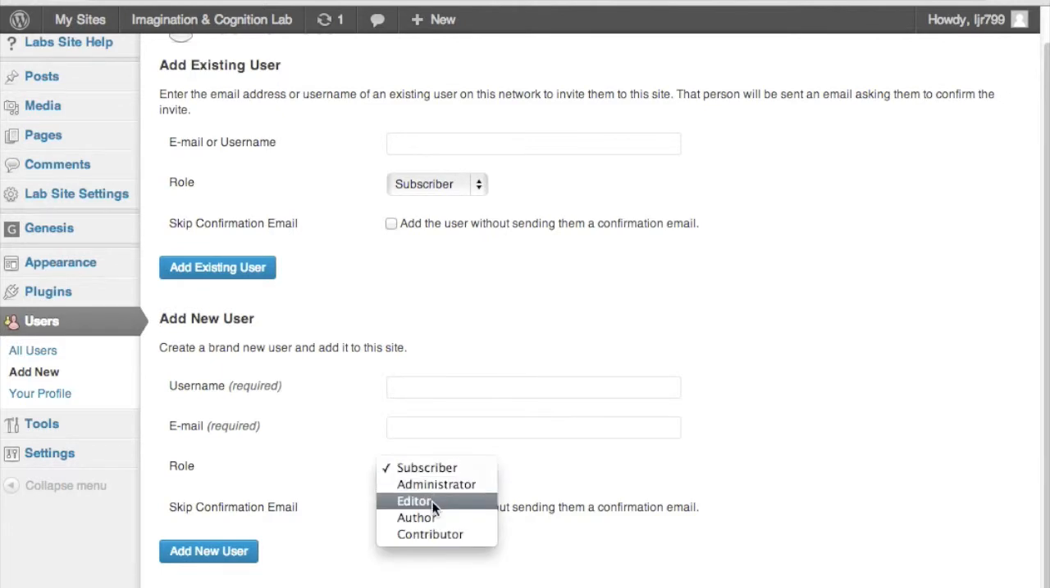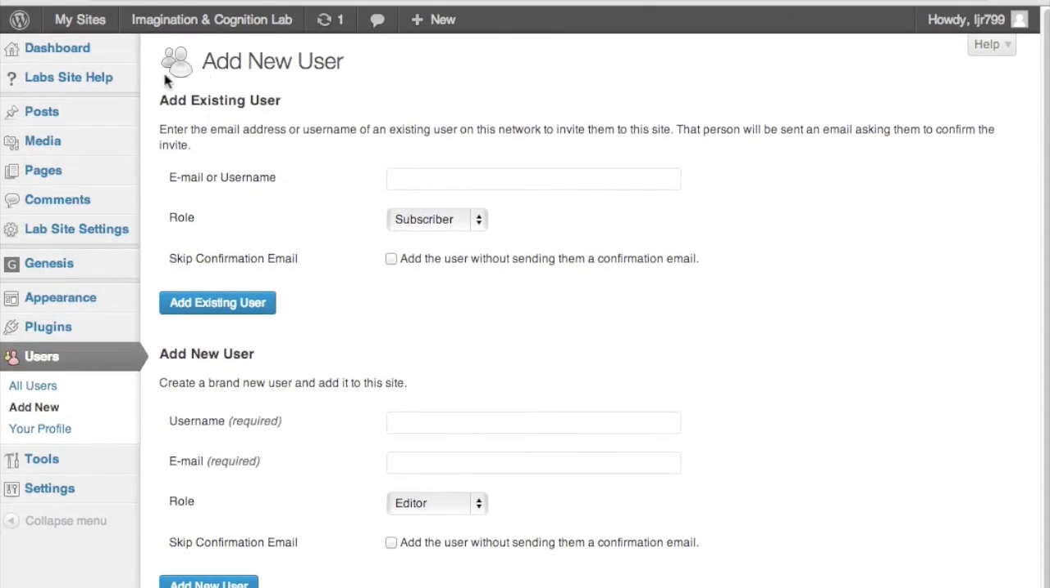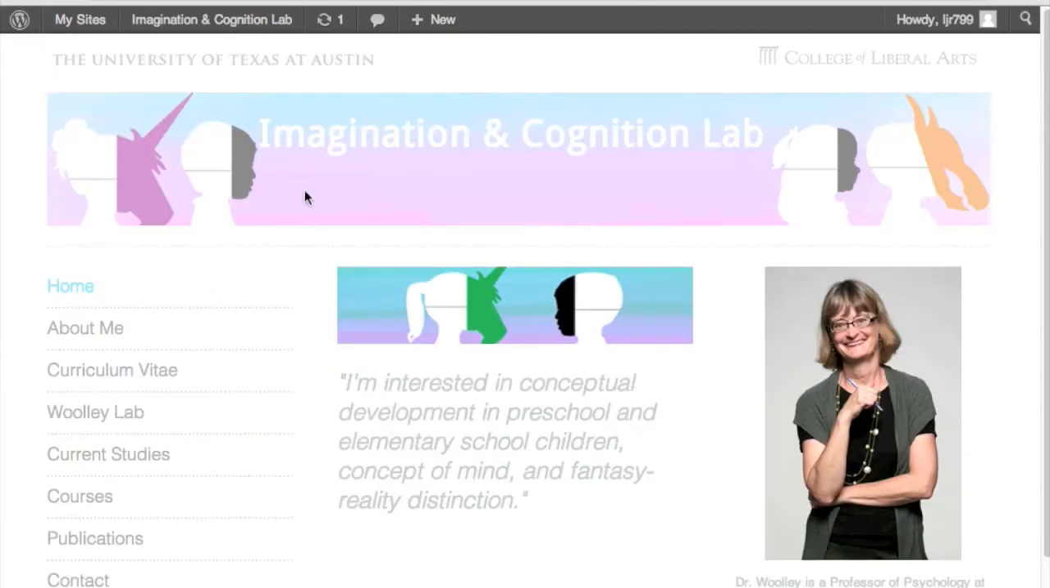And I'd recommend, for the most part, assigning anyone as an editor. There is a skip confirmation email option here, although I would not recommend it because that person will not be notified and will not be allowed to set up their password or anything. And that's a quick run through of using WordPress here.